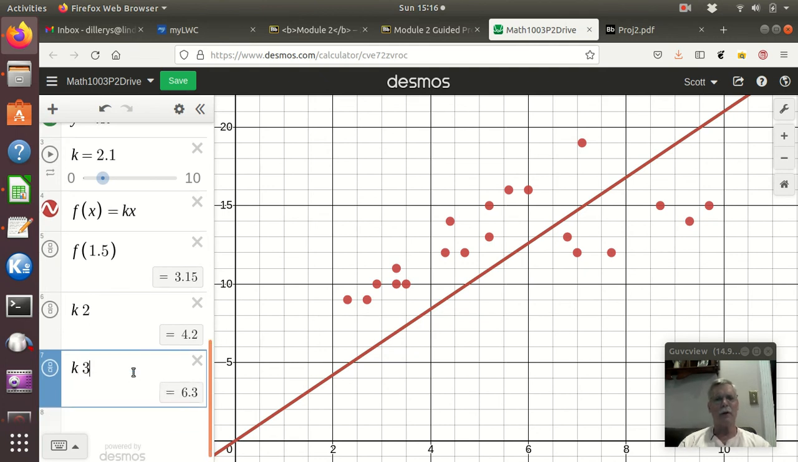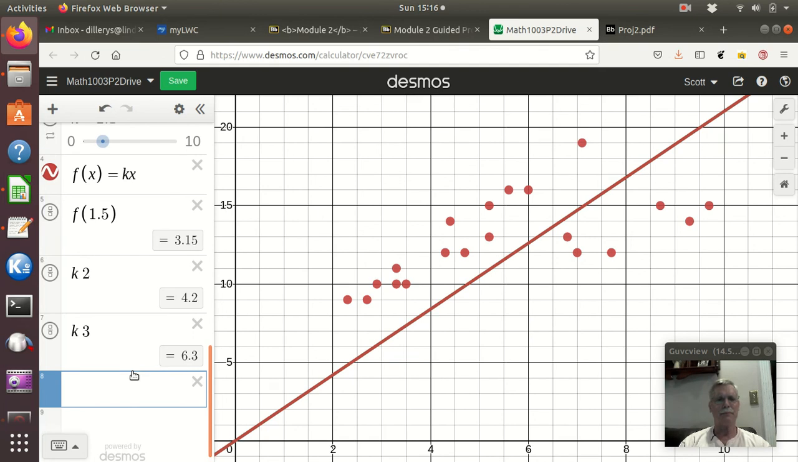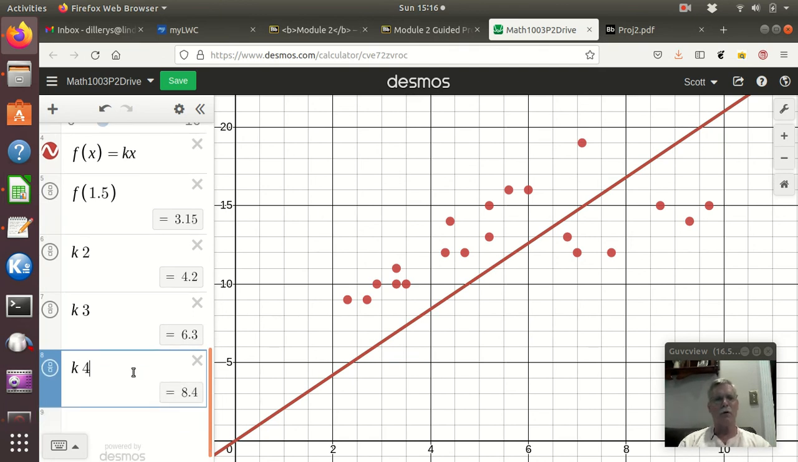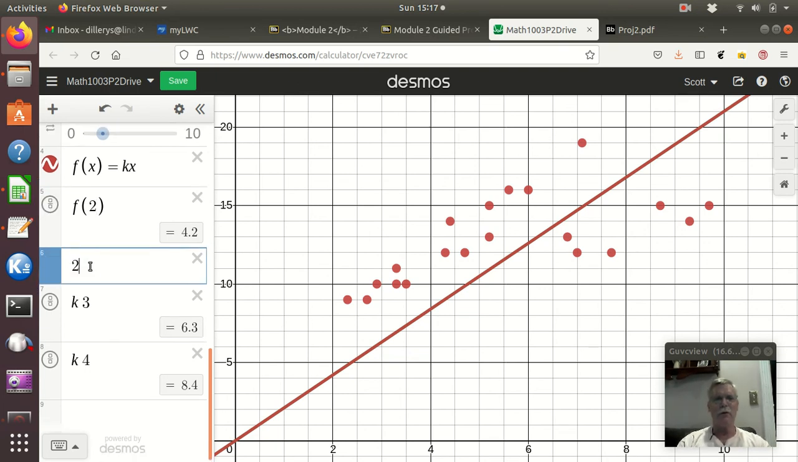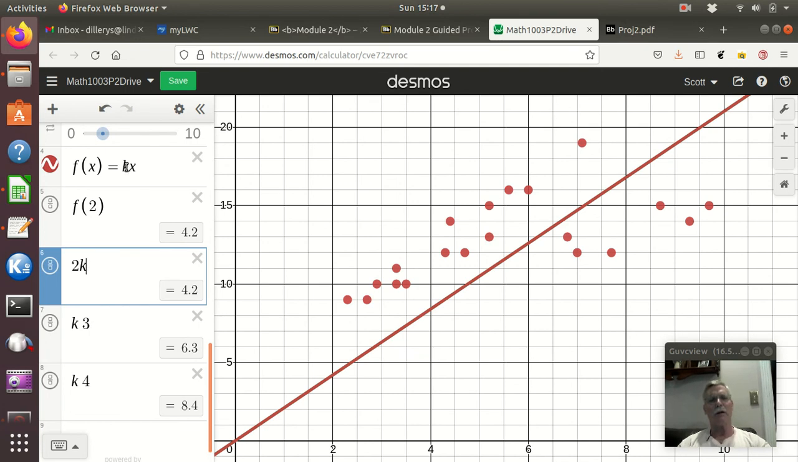K times 3, 6.3 minutes. And K times 4, 8.4 minutes. And similarly, I could have used my function notation and done f of 2, gotten 4.2 that way. So I did it somehow or other. Order doesn't matter. I could have done 2 times k. It's just that the model is k times x, so I did it that way. But 2 times k, I get 4.2.